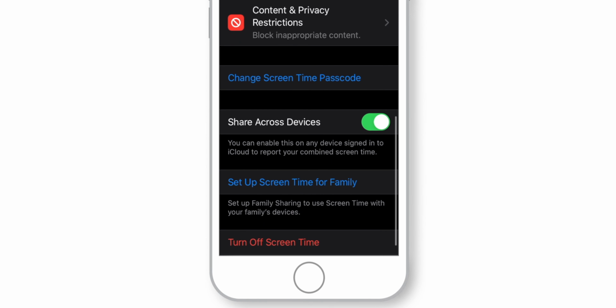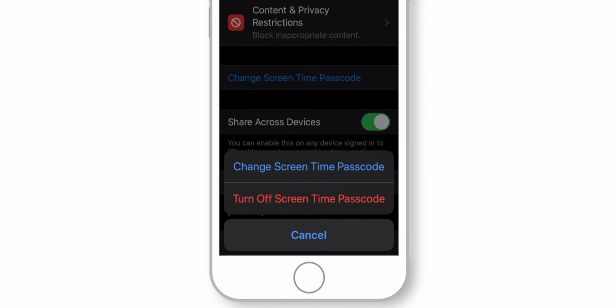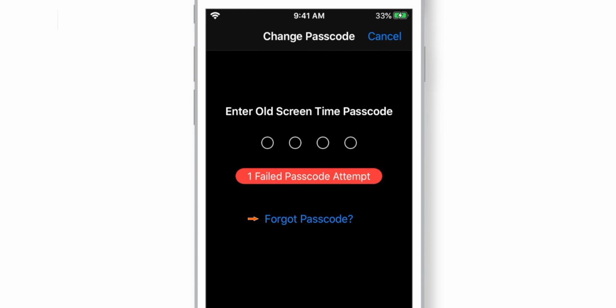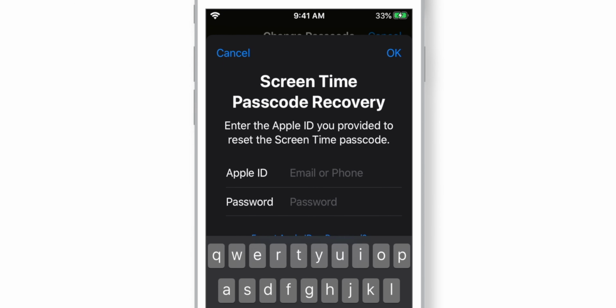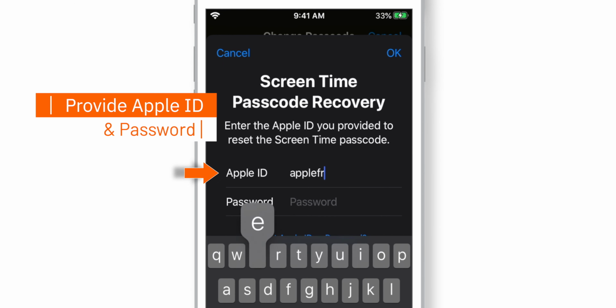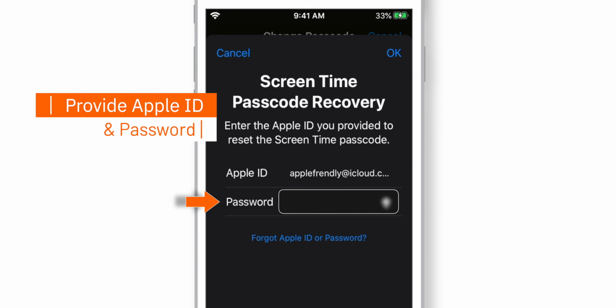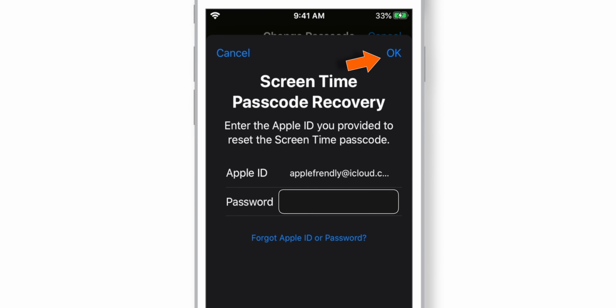Again, scroll down and look for Change Screen Time Passcode. Tap on it. Select Change Screen Time Passcode. Now here you want to select Forgot Passcode. And now you want to provide your Apple ID and password. And now hit OK.